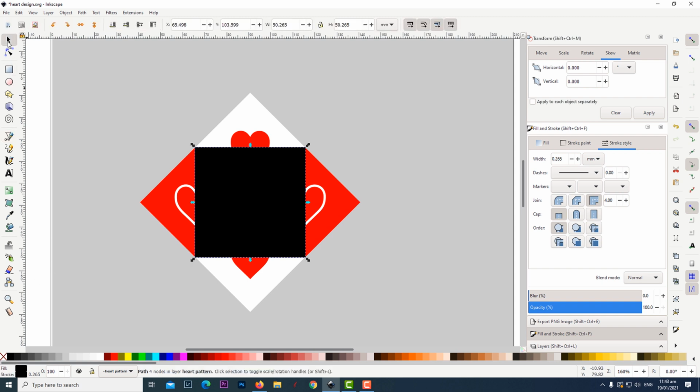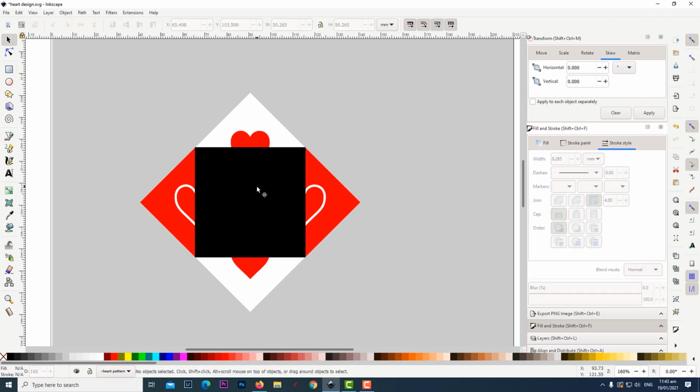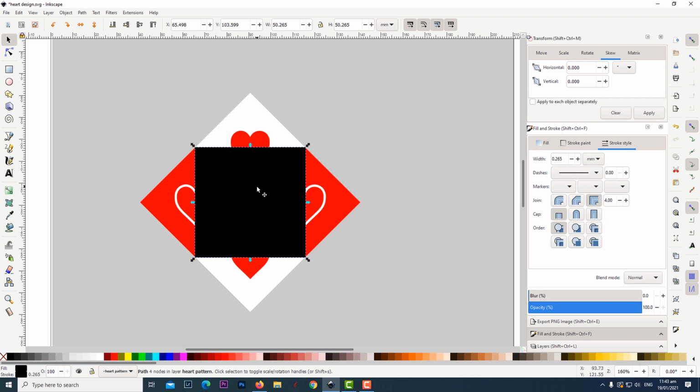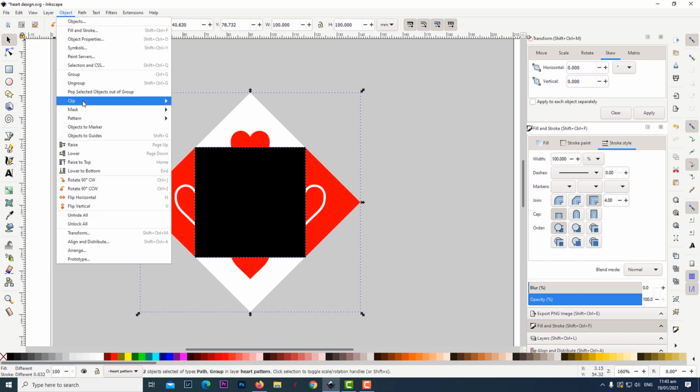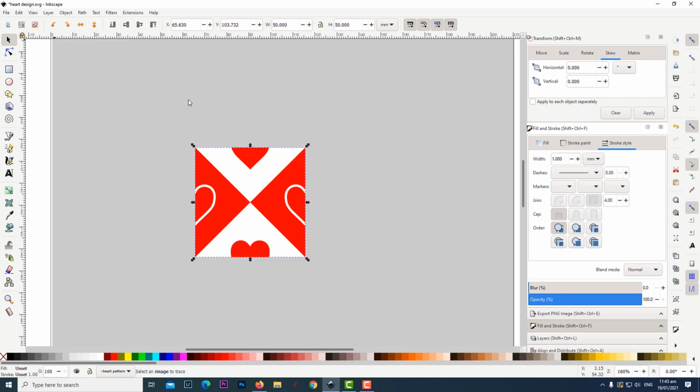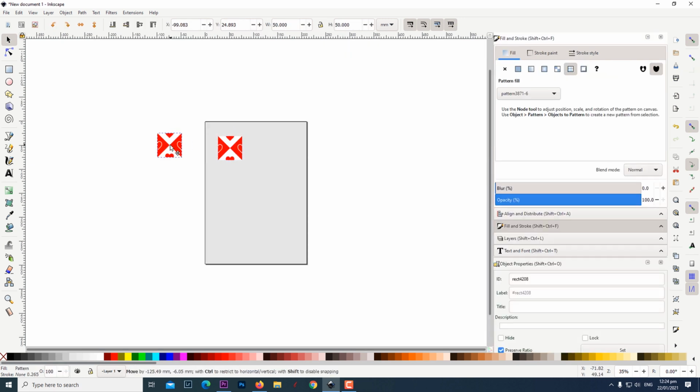While it was selected, I held down the Shift key and clicked on the heart design. I then clicked on Object, scroll down to Clip, and clicked on Set. I made a duplicate of the design for safekeeping, and then I resized the copy to 100 pixels by 100 pixels.